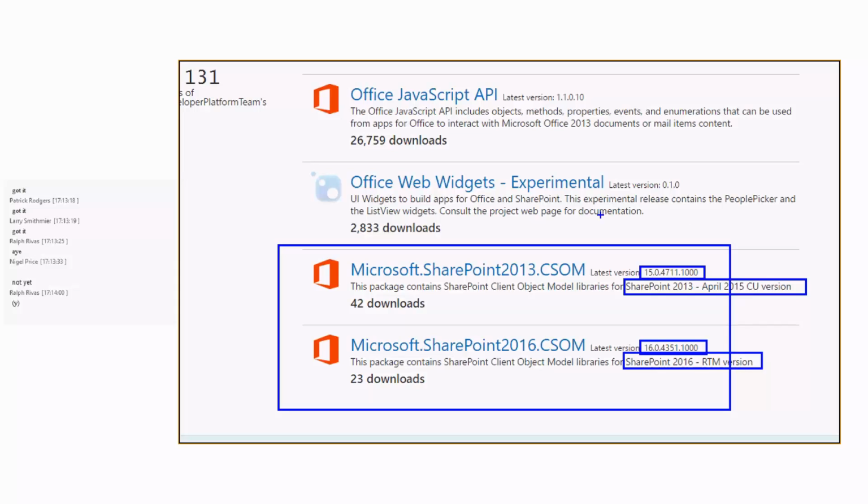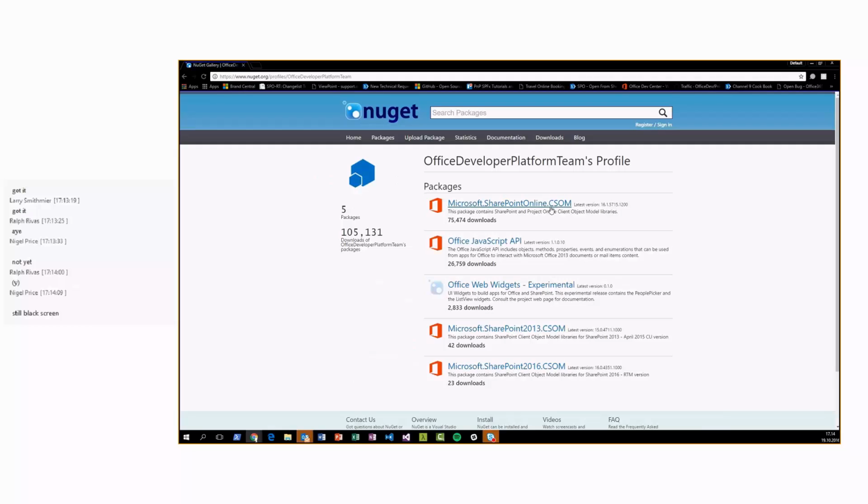So this might be helpful for you. If you're writing against SharePoint Online, then please use the Microsoft SharePoint Online CSOM. You cannot use this one against SharePoint 2013 or SharePoint 2016. Well, technically you can, as long as you don't hit an unsupported method, but in practice you might run into unexpected situations.